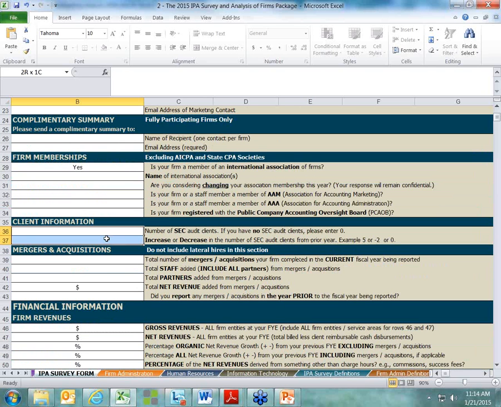Down on client information, rows 36 and 37, we're just looking for the number of SEC clients. Fairly straightforward. This is a question that we've had for a number of years. So let's move on to the section on mergers and acquisitions. This refers to any merger activity that you had during the fiscal year that you are reporting. Please complete this section only if you acquired another accounting firm during the year that you are reporting, and that really has to do with rows 39 through 42. If you acquired another accounting firm, give us the details in this.